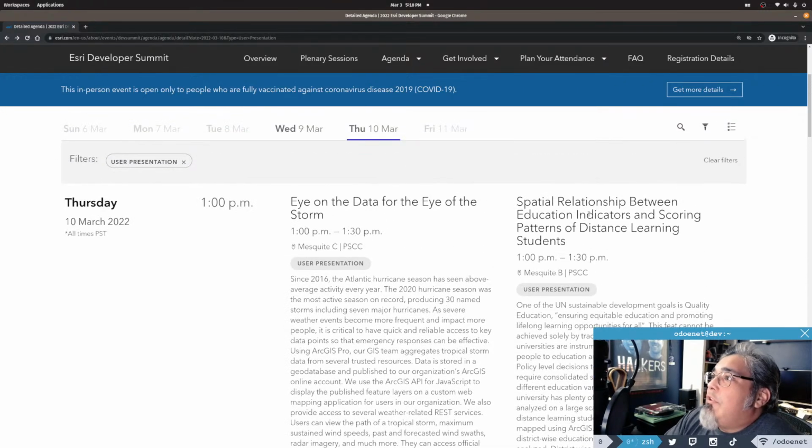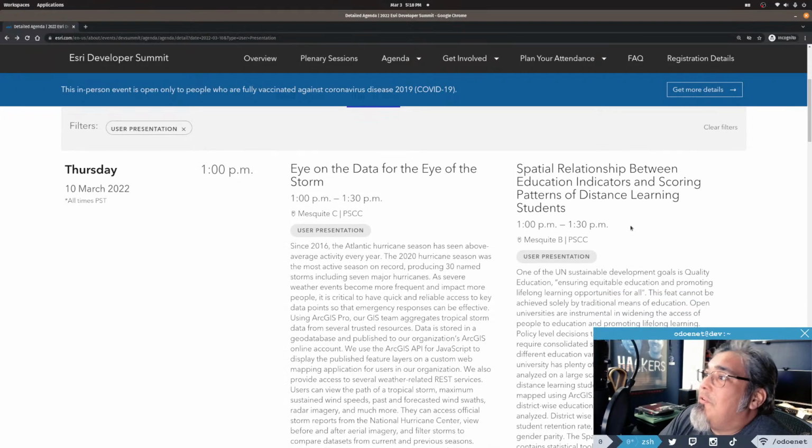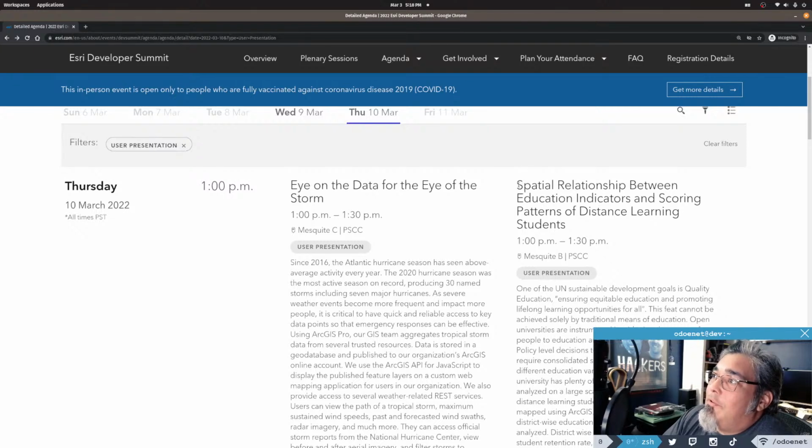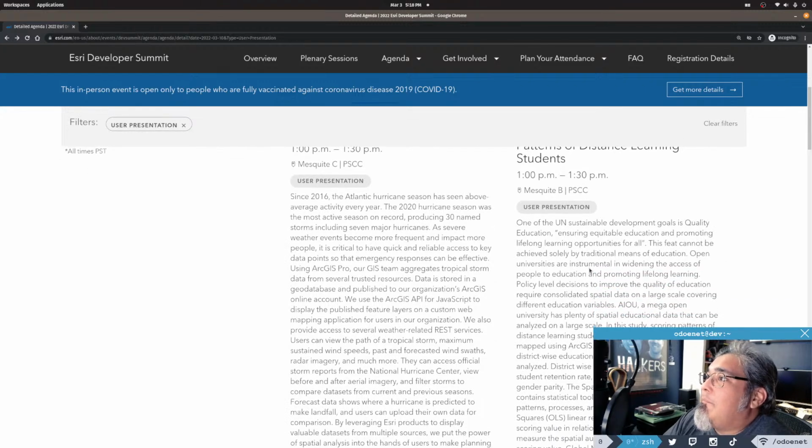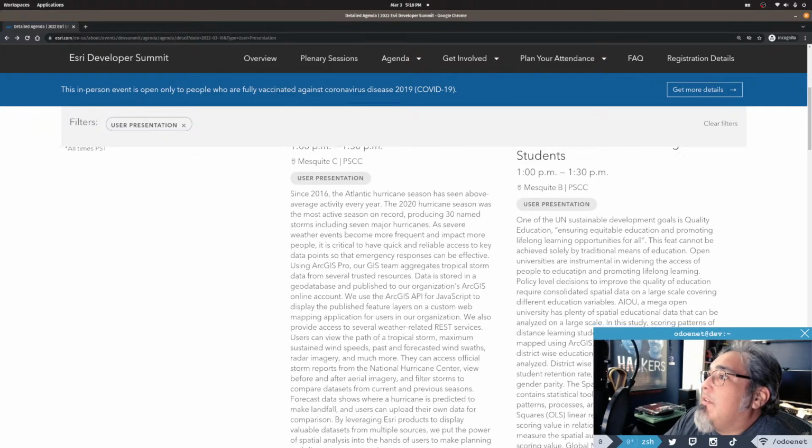Okay, spatial relationship between education indicators and scoring patterns of distance learning students. Oh, now this is very cool. I dig stuff like this. I really dig these kinds of analysis of patterns and stuff like that. Maps and presentations, the kind of thing that I probably would have read about in school, taking some inspiration from to work on a project or something.